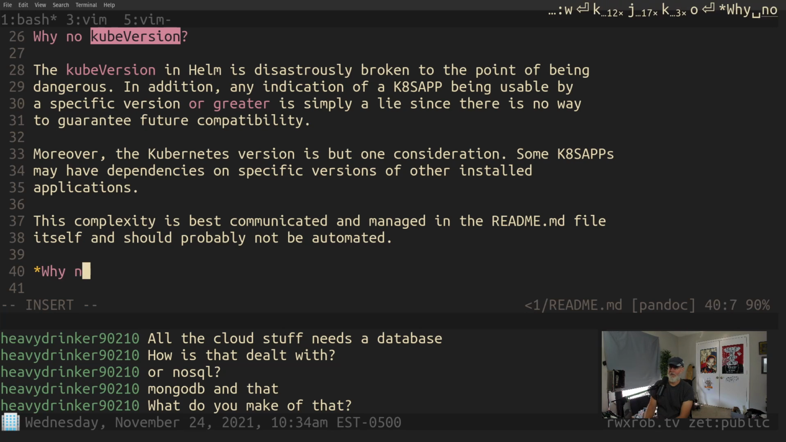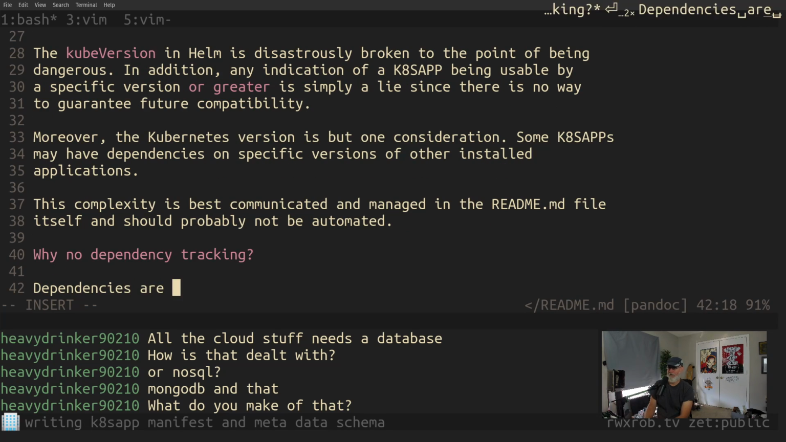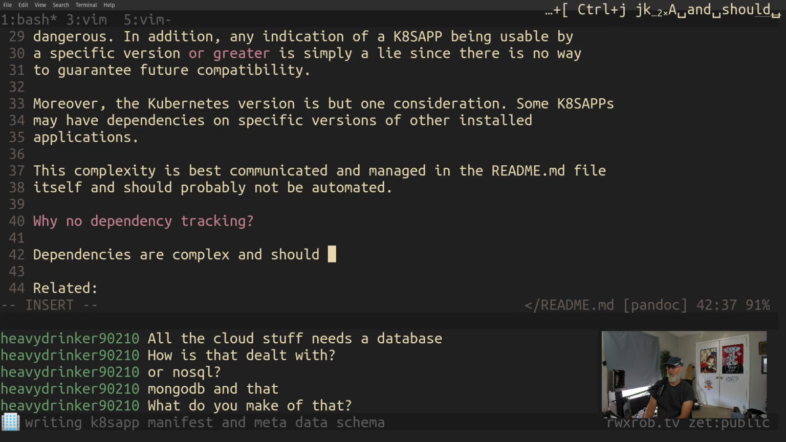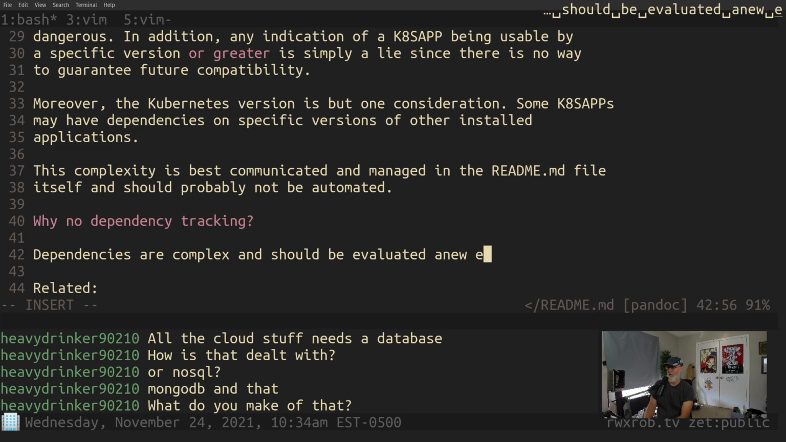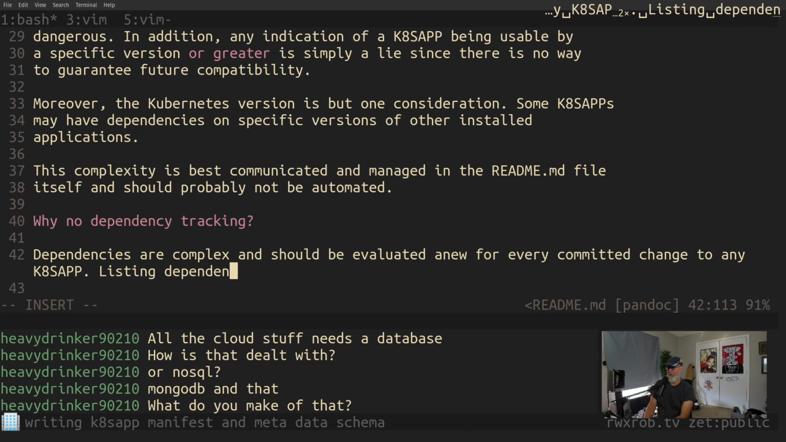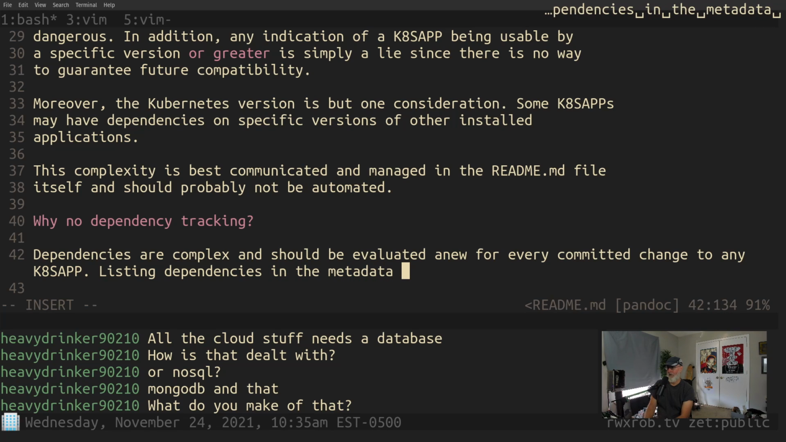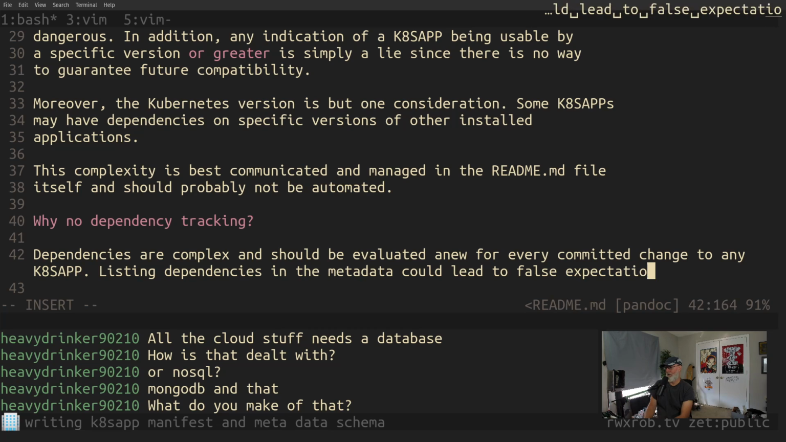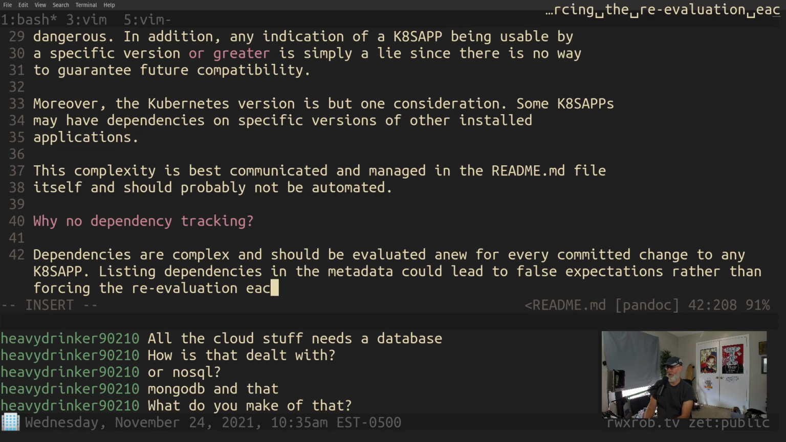going to put why no dependencies. Dependencies are complex and should be evaluated anew for every committed change to any k8sapp. Listing dependencies in the metadata could lead to false expectations rather than forcing the evaluation each time.